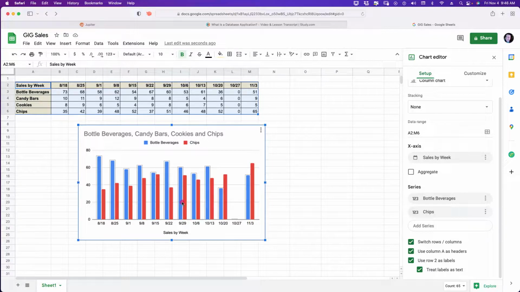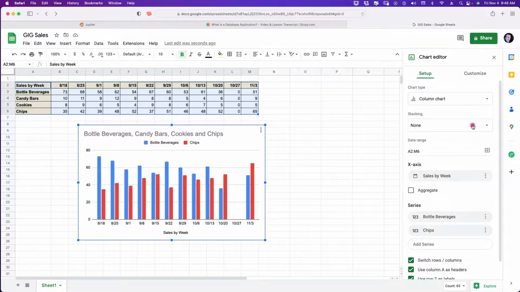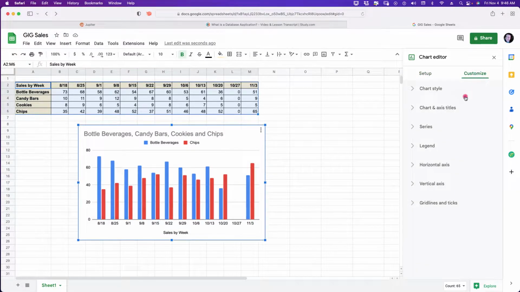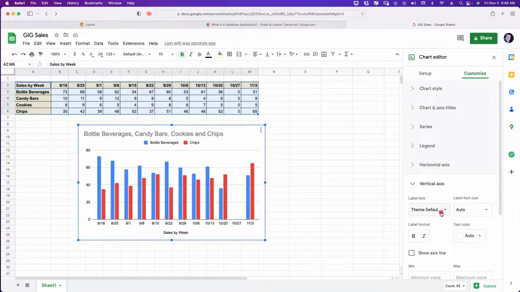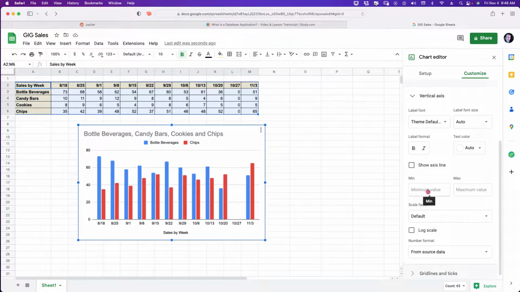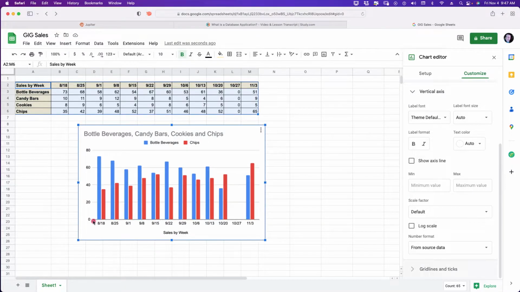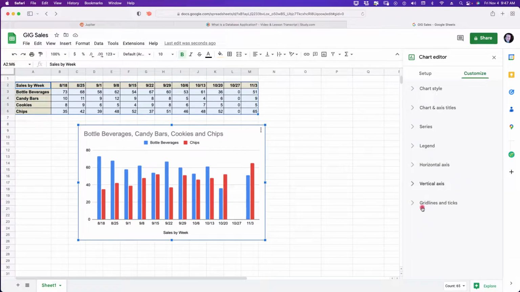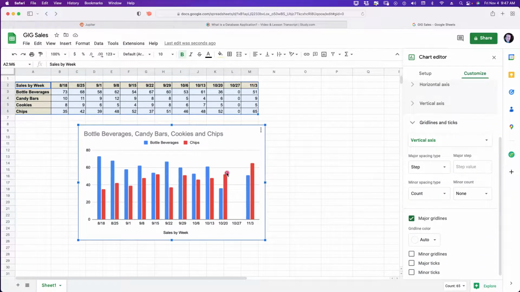That's just my preference. Now I want to change my axis. Right now, this horizontal axis number is 20 apart: 20, 40, 60, 80. I think I want to do more like by 5s or by 10s. So that information is going to be on Customize. So I'm going to click Customize, and I'm going to go look at my vertical axis. And I have a minimum value and a maximum value, so I can set where it starts and where it stops. But I can also set my grid lines and tick lines at where I want those lines to be.